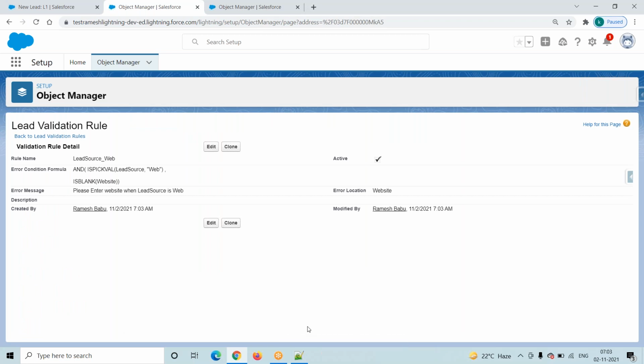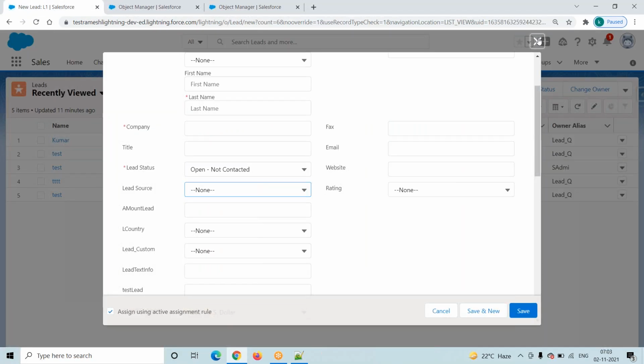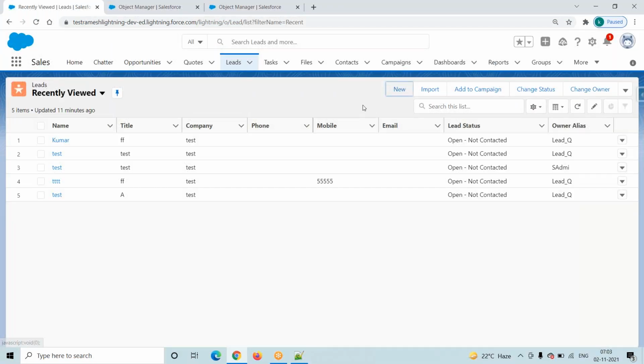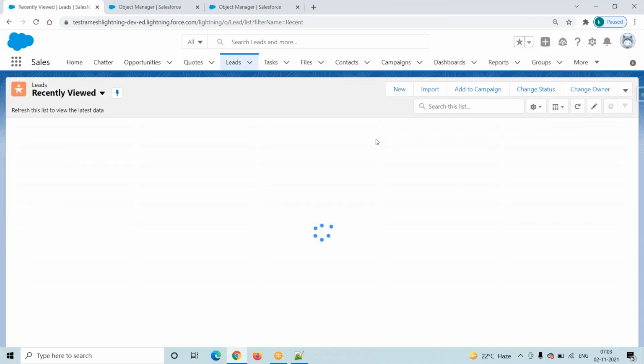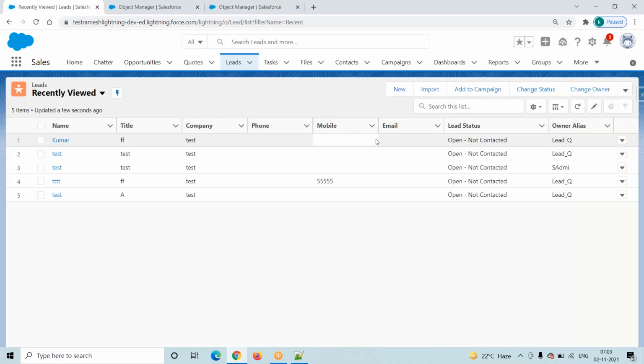Now we will test it. How will we test? Go to here. We have to take two records. One is a new record and another one is an existing record. Two cases we have to verify.